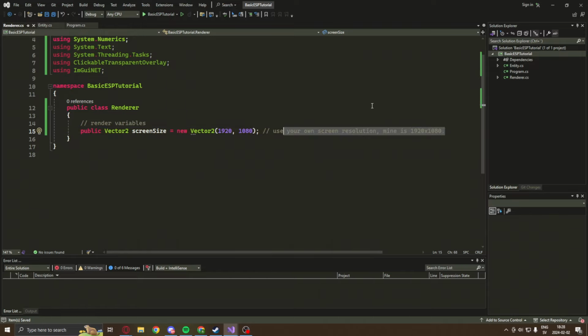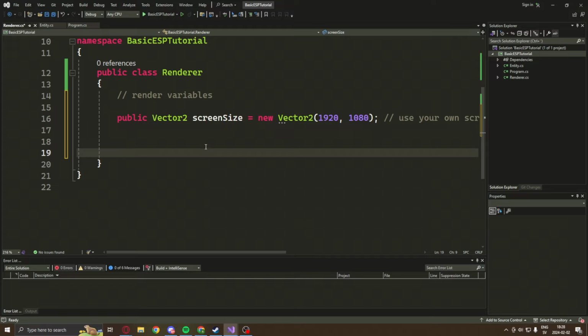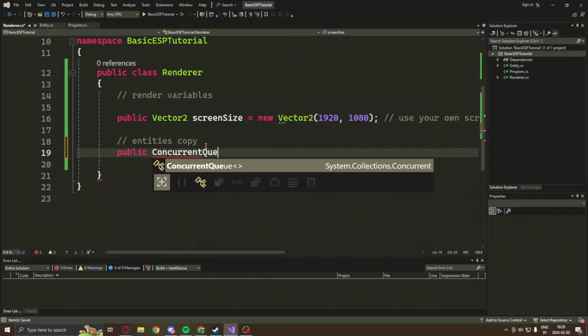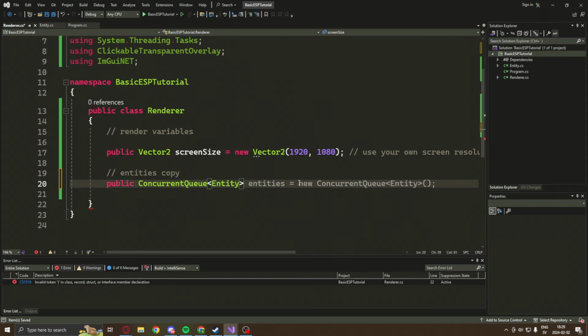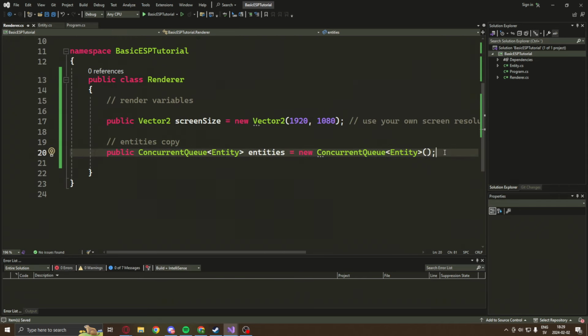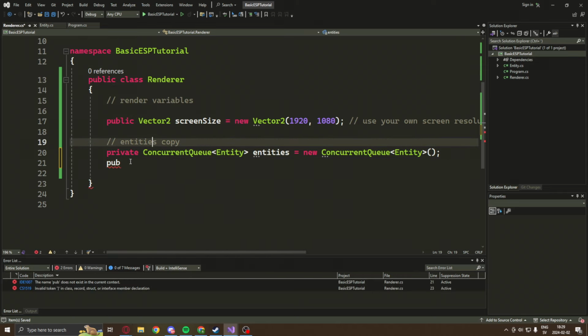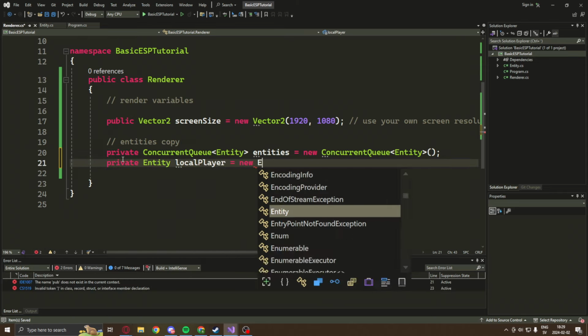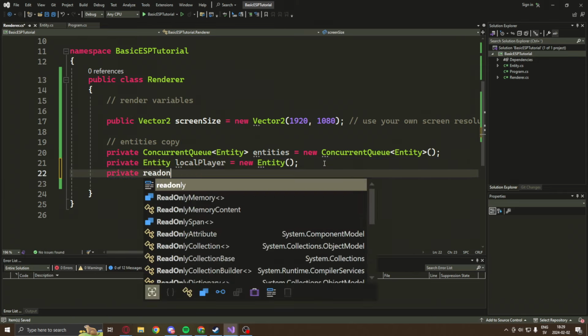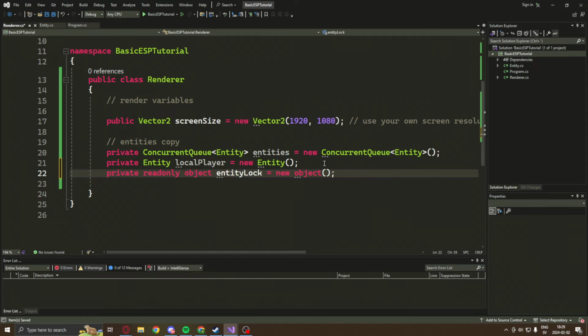After that we have some entities. We will create copies of the entities that we have from the logic side. So we will have a concurrent queue of entities, then one entity, local player, and then an entity lock object. We will go in more on these later, but they are for thread safety reasons.